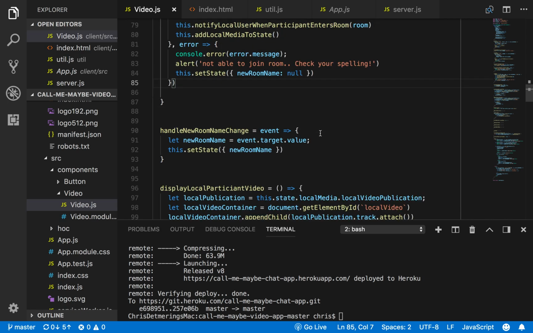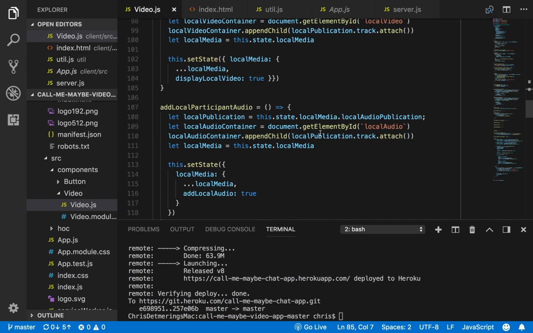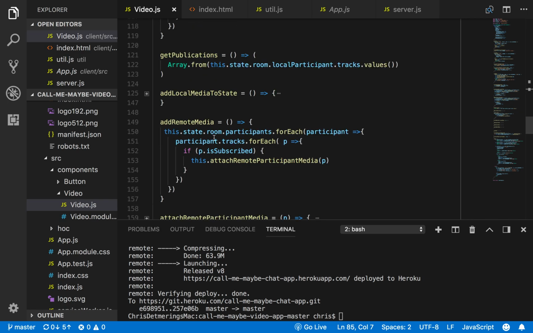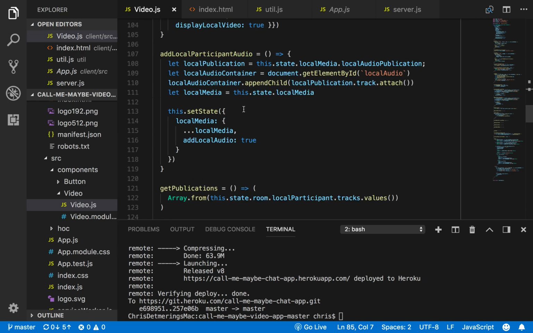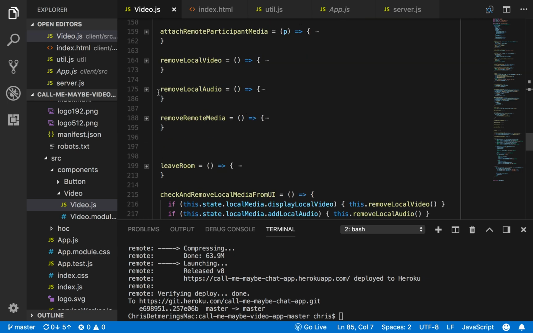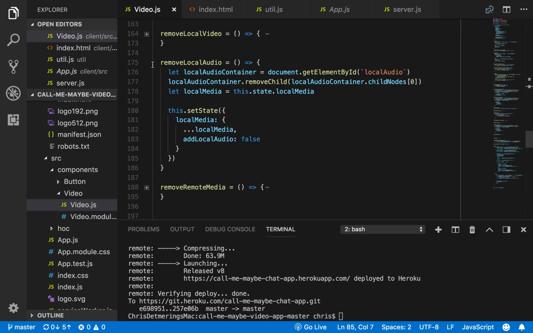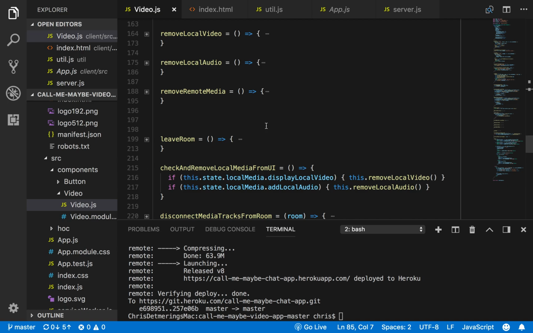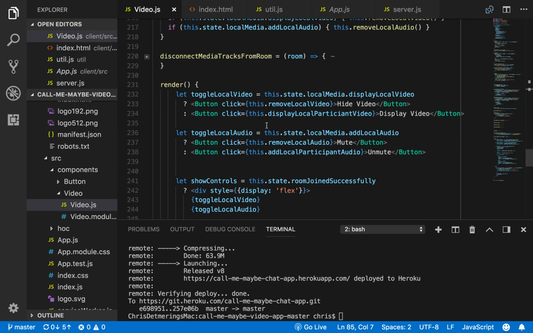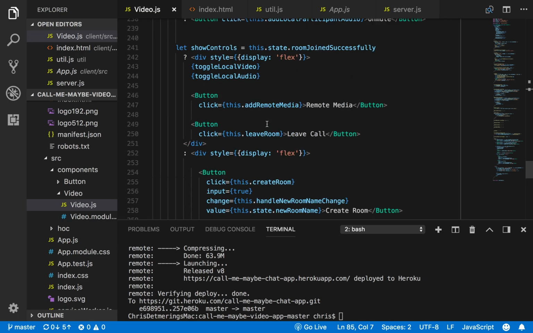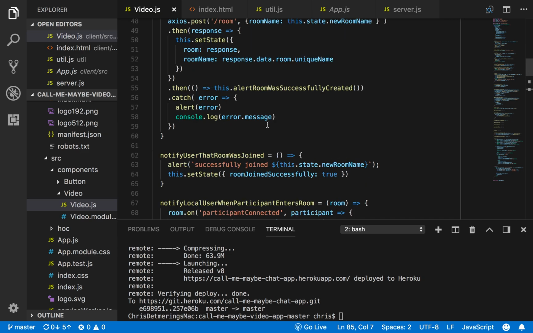So this is actually a really fun project. I messed around with being able to connect and disconnect the local media from the UI. That was pretty cool. It was really fun interacting with the Twilio API. It made it really easy to make such a really fun and unique application.